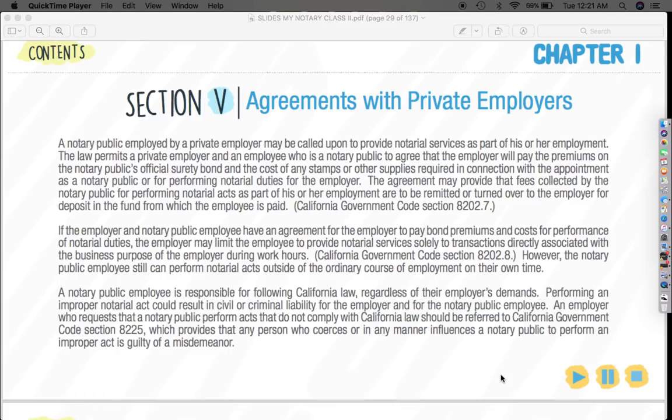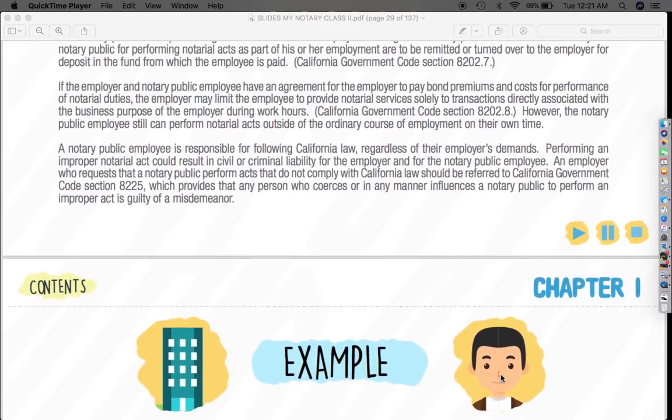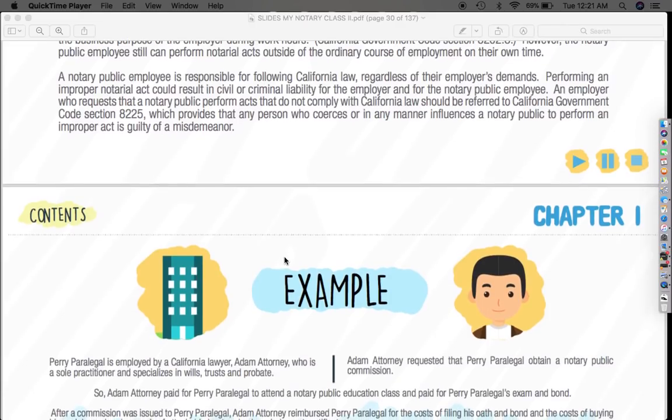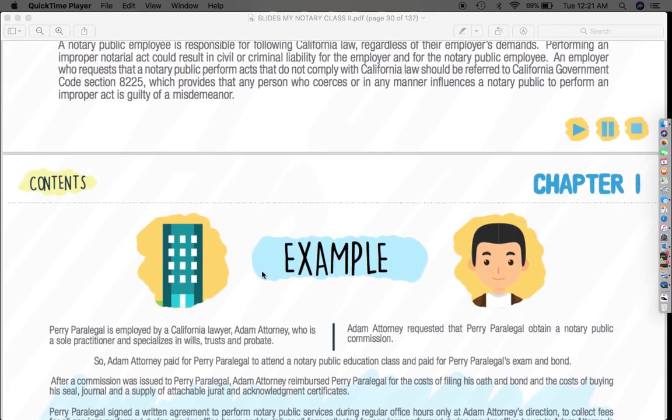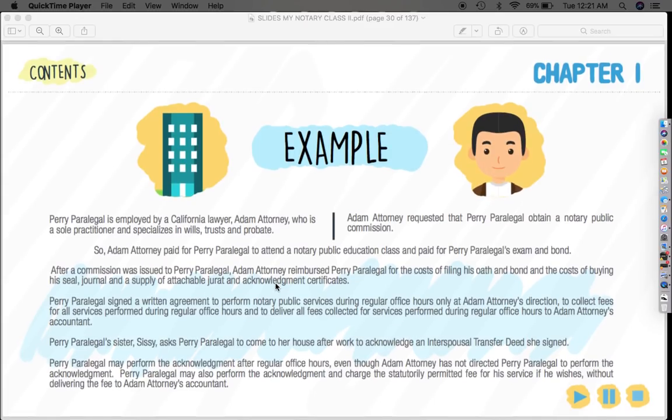An employer who requests that a notary public perform acts that do not comply with California law should be referred to California Government Code Section 8225, which provides that any person who coerces or in any manner influences a notary public to perform an improper act is guilty of a misdemeanor. So if you ever have an employer that tries to convince you to do something fraudulent, go ahead and refer them over to Code Section 8225. And they will be able to see that they could be guilty of a misdemeanor if they influence you to do anything illegal. So let's use an example.